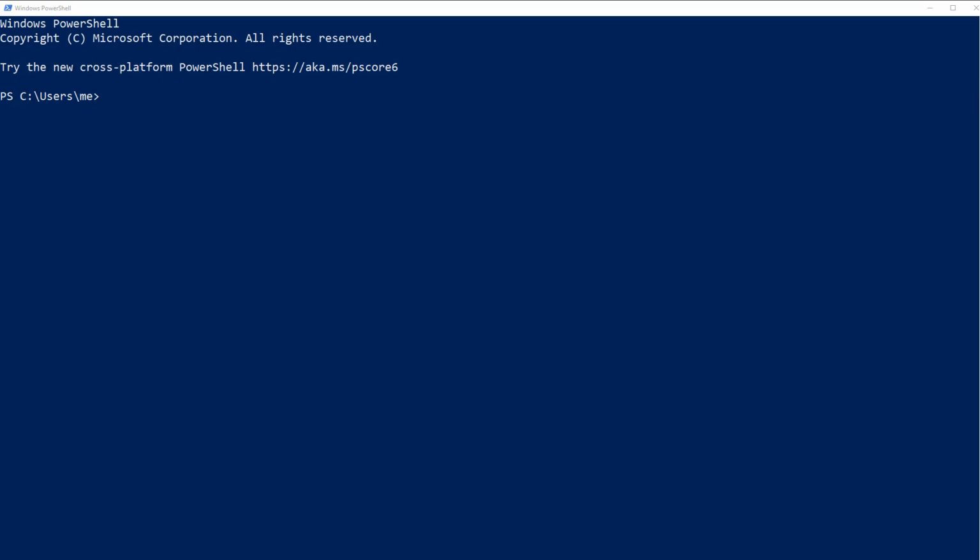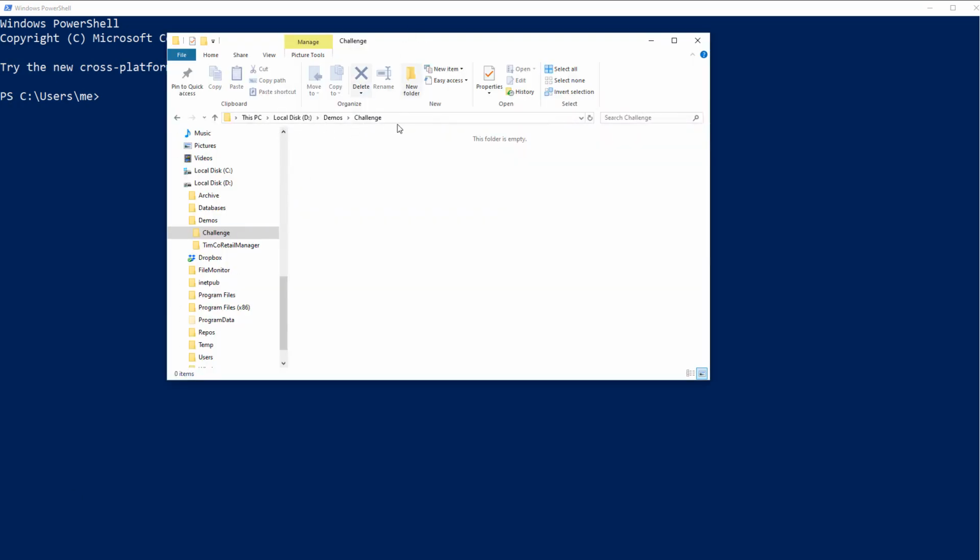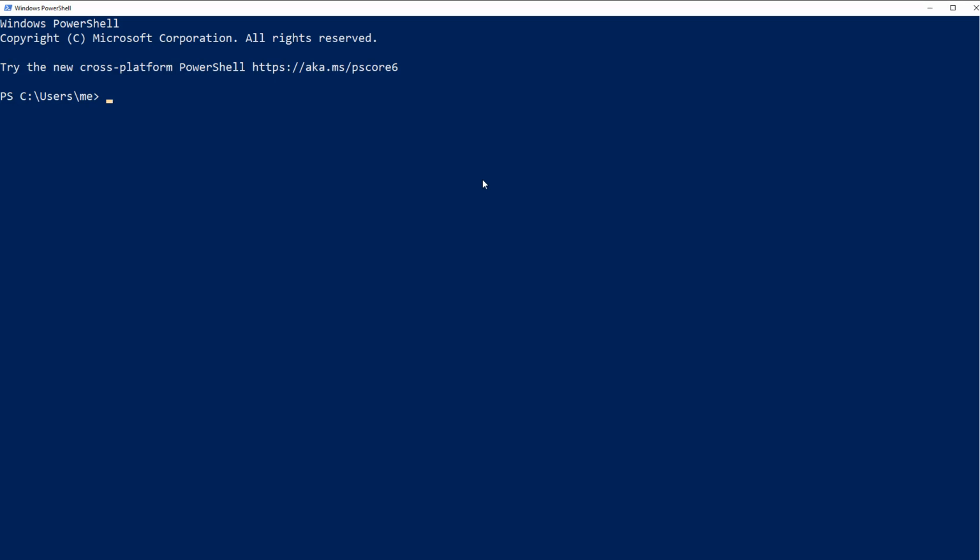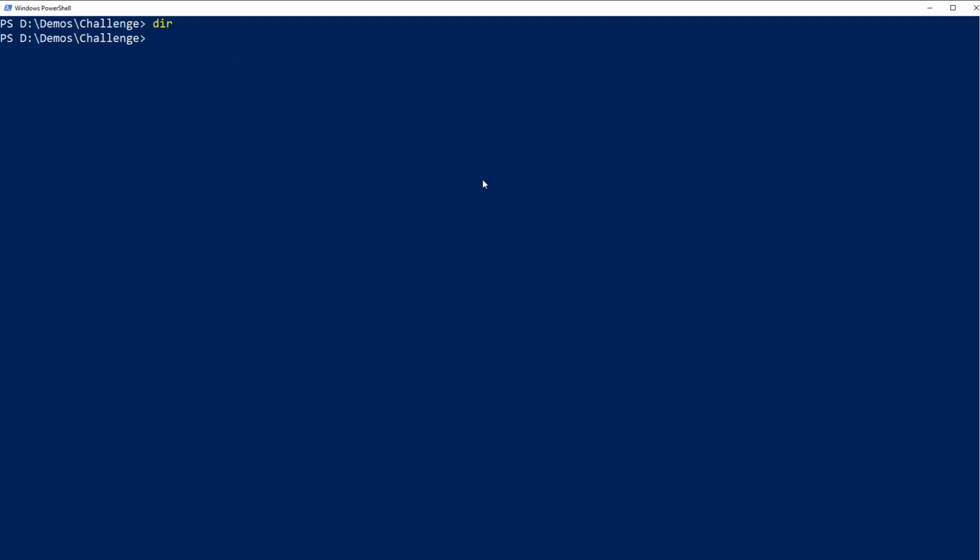Okay, so let's start off with getting to a directory that is empty. I have a directory here, D demos/challenge. I'll just copy that, and in my console, I can say CD, change directory, and paste in that path. And CLS clears the screen. Now I have an empty directory with nothing in it. Okay, that's the starting point I want to start from.